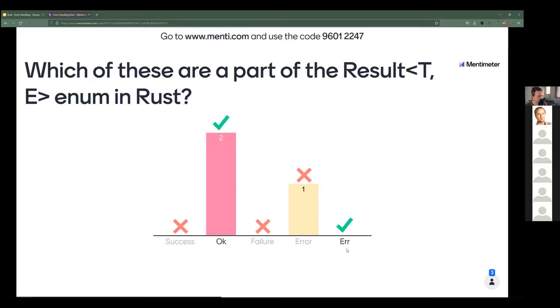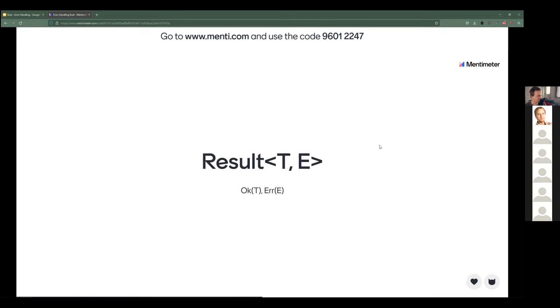Nice. For some reason, they decided to shorten error with error. So, at least it's better than failure. So that's T, E, and it's OK T and error E.